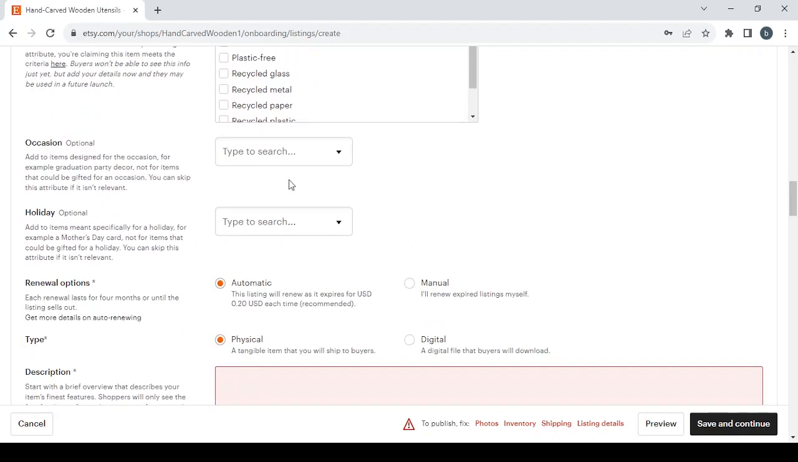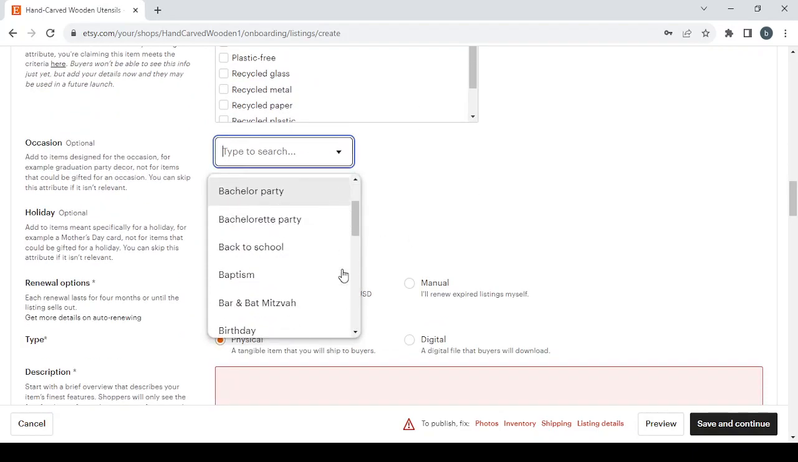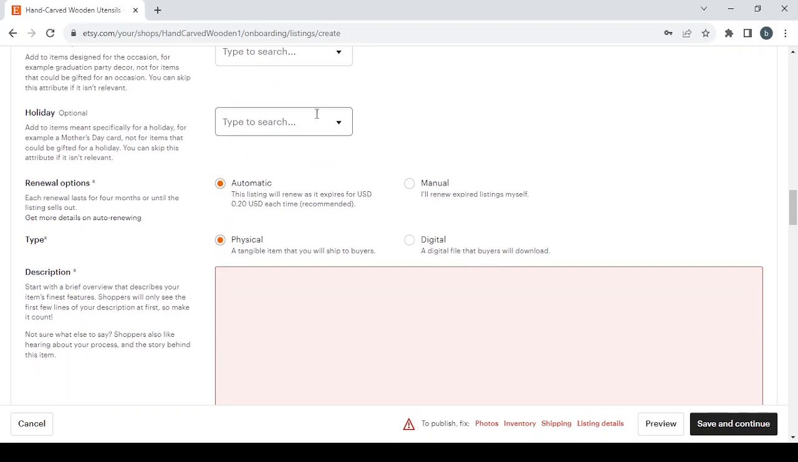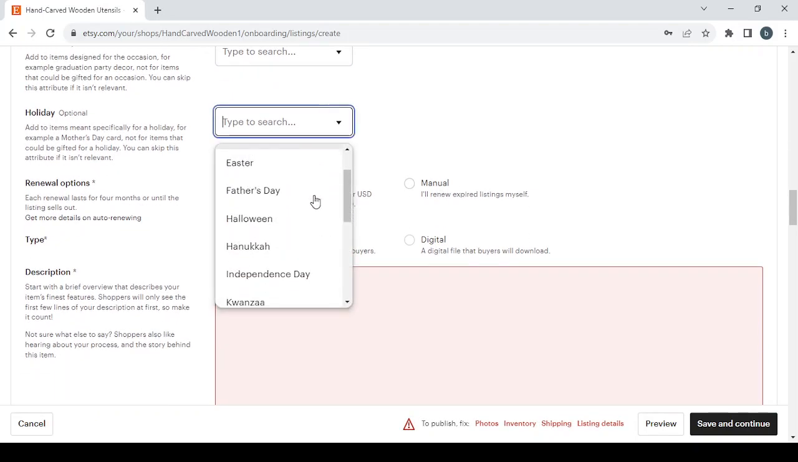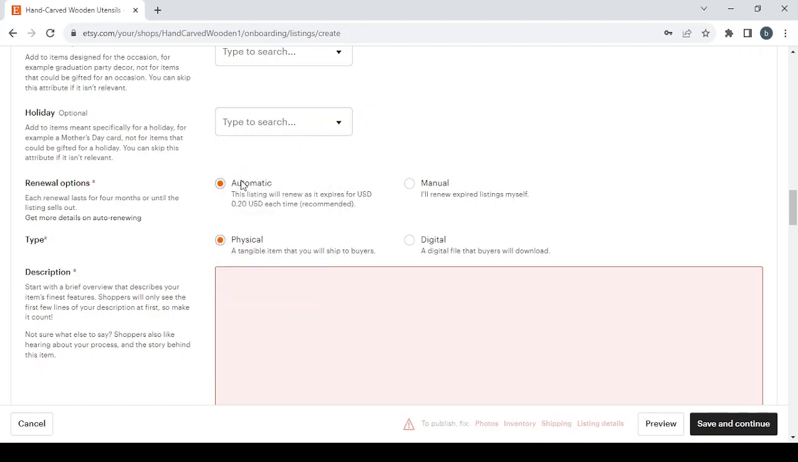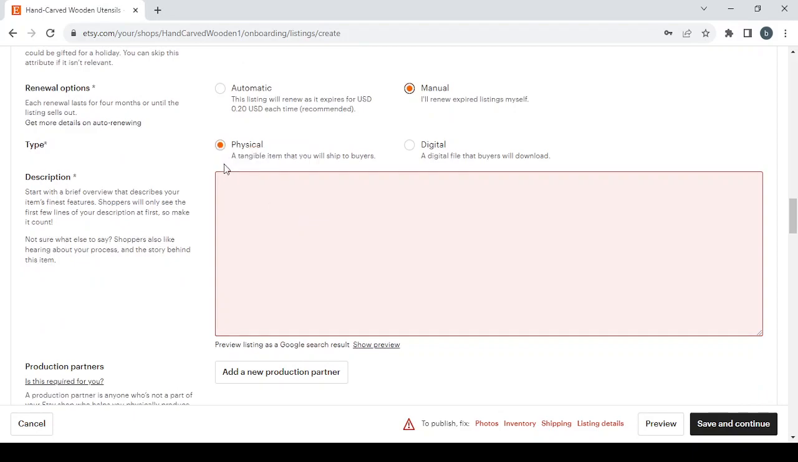Then we have the occasion, if you want to search for an occasion. Then we have the holiday, if you want to search for one. Then we have the renewal options, if you want to choose an automatic renewal, which costs 20 cents each time, or you want to go with the manual, which is free. Then we have the physical, the type of the product, if it's a physical product or a digital product.